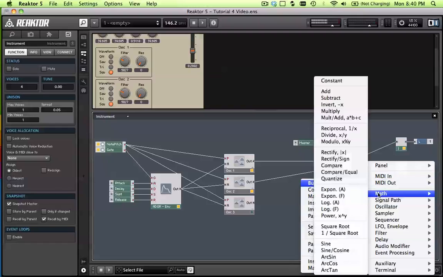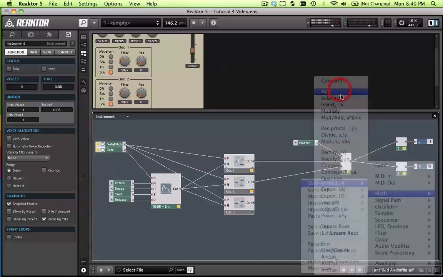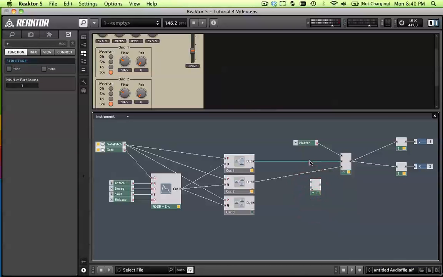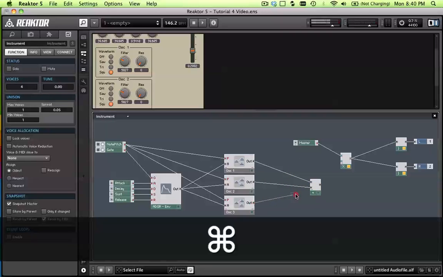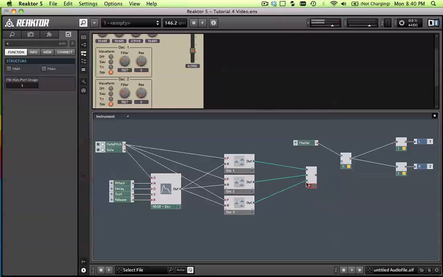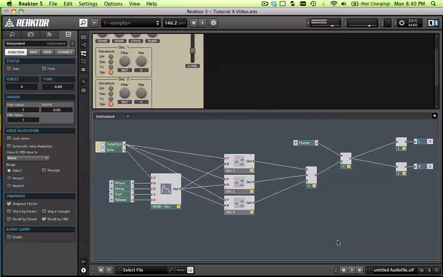If you just go to your modules, then math, go up to the top here and click add. Instead of multiplying all the signals together, we're just going to add them together. So that signal plus that signal, and then we do our Command drag trick for that signal, and put it all into that one. So there you go. Now it should work as we expect.